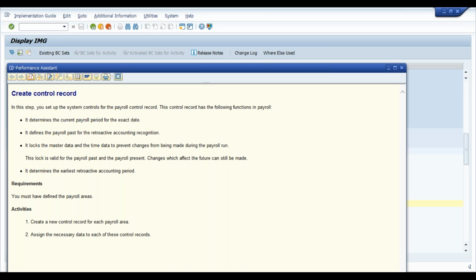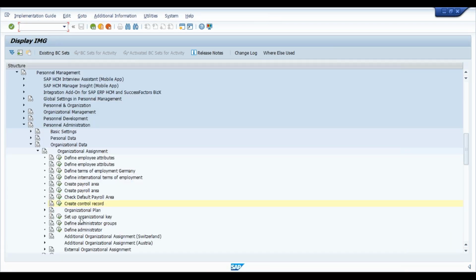In this step, you set up a system control of the payroll control record. This controls the record of the following functions in payroll. It determines the current payroll period for the exact date. It defines payroll past or retro accounting, and it logs the master data, so you cannot change any master data. It determines the earliest retro accounting period. So this is one functionality. If you want to see some theoretical parts, you can directly see them through the system, that means IMG activity documentation.